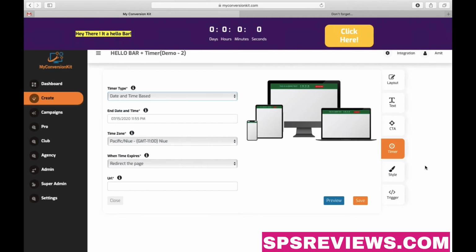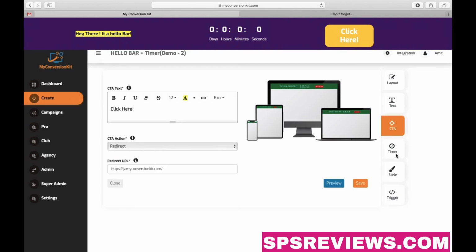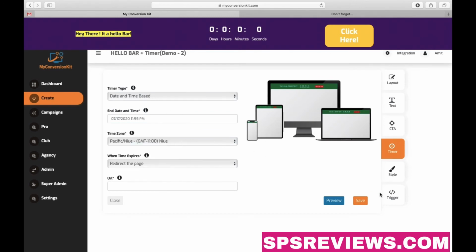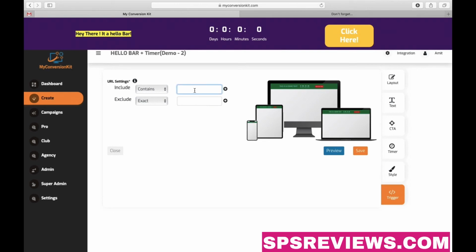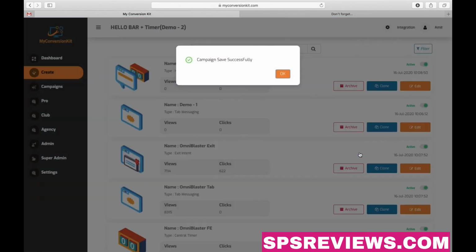You have an option to design the hello bar too. Color, background, arrow background, timer box, timer color. And, okay, I think we haven't set the timer. Okay, I'll select for 6, no, 6/17. Okay, and that same trigger part, I'll add my website URL over here and save. Campaign saved successfully.